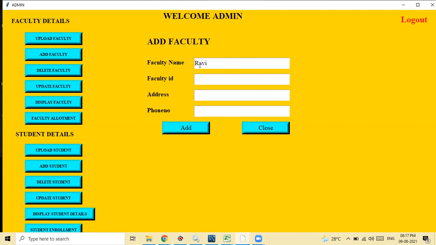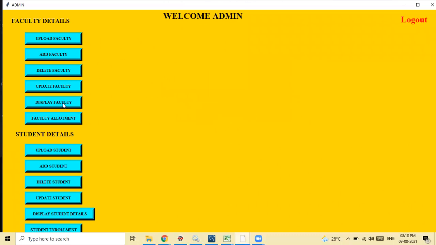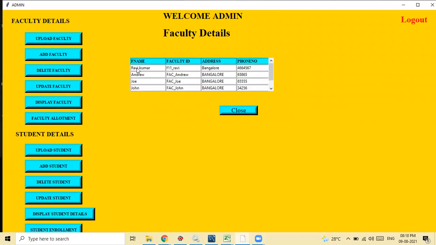That is Ravi Kumar. So I want to enter that faculty name, faculty ID, that is F11, address, let it be Bangalore, phone number, some phone. So adding one faculty, that is data inserted successfully. Now let me check whether Ravi Kumar has been uploaded or not. Yes, Ravi Kumar with his faculty ID and address has been uploaded.